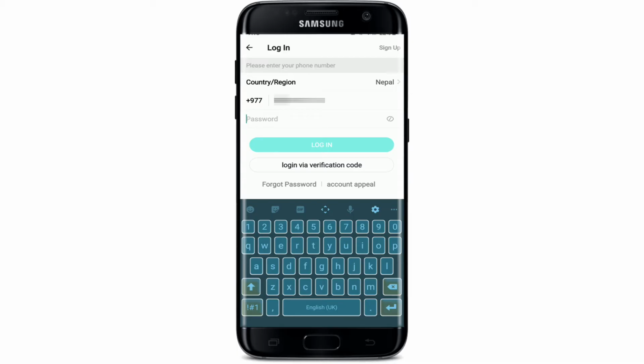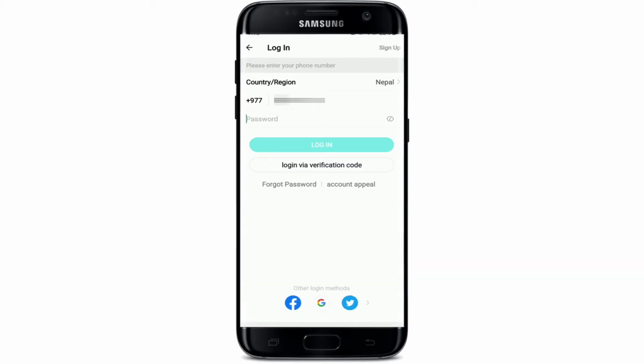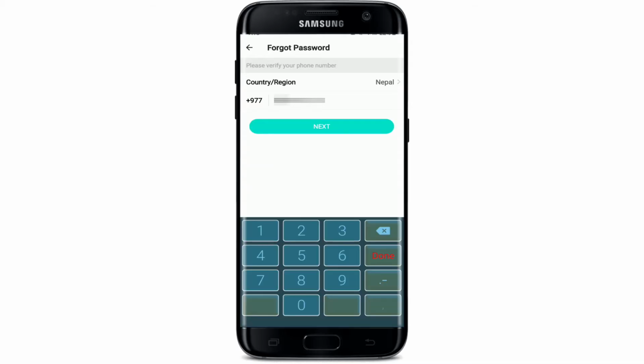On the next page, you'll be asked for your password. If you'd like to recover your password since you've forgotten it, tap on the Forgot Password link right below. Once you tap on that, you'll need to confirm your phone number. Once you confirm that, tap Next. A verification code will be sent to you on your mobile number. Simply type it in, but if you are using the same device, it'll be typed in automatically.